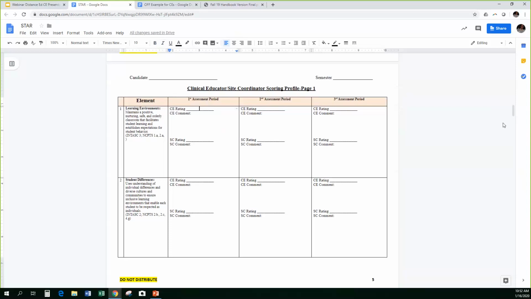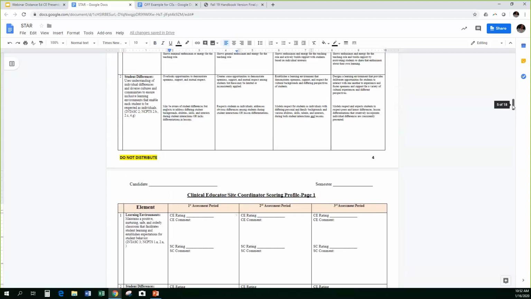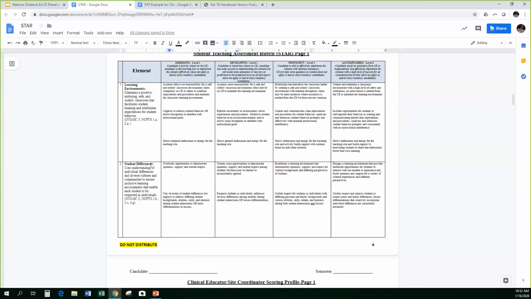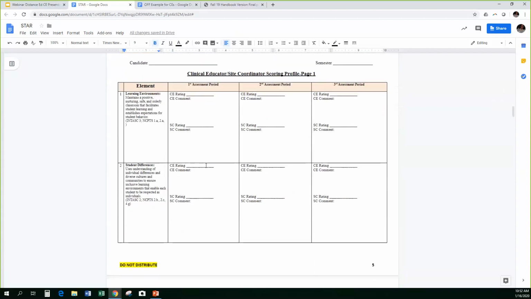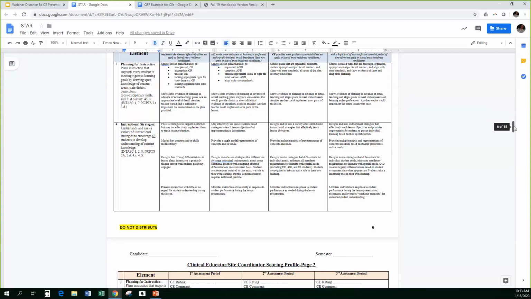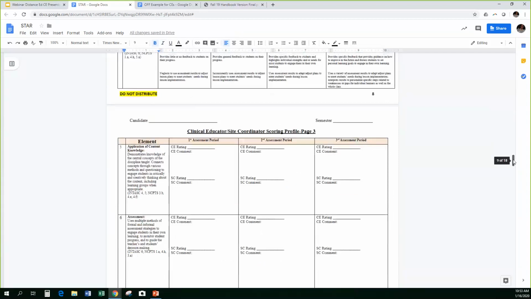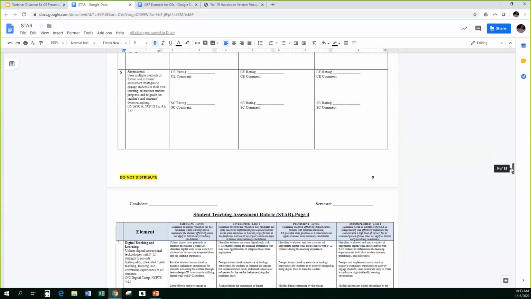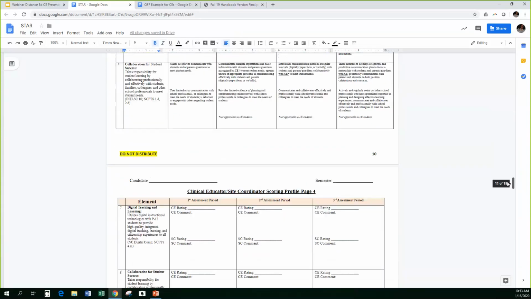You'll scroll back up to the rubric, and then you will go to the second one, which is student differences. You will read the rubric. You will decide where your candidate best fits, and then you will scroll to the adjacent scoring page below, and that is where you will record your rating for the second one. So as we continue to scroll through the rubric, you will see that the pattern is rubric, scoring page, rubric, scoring page.